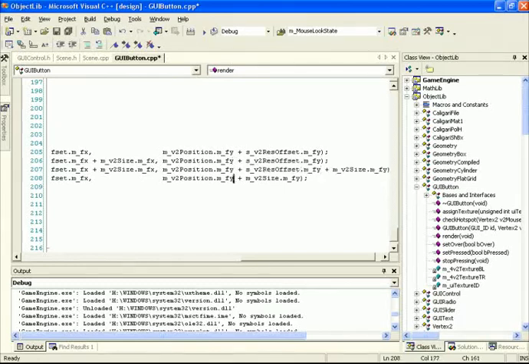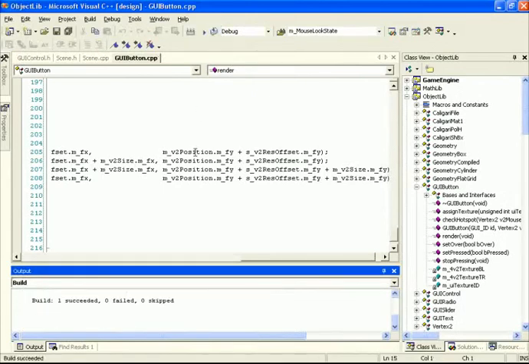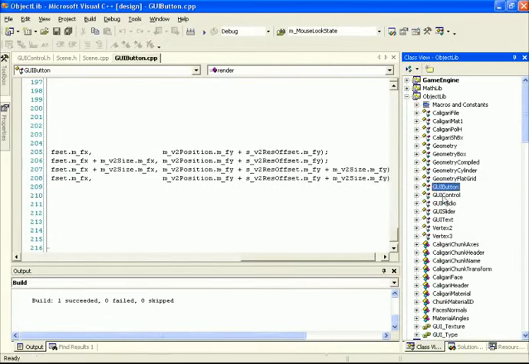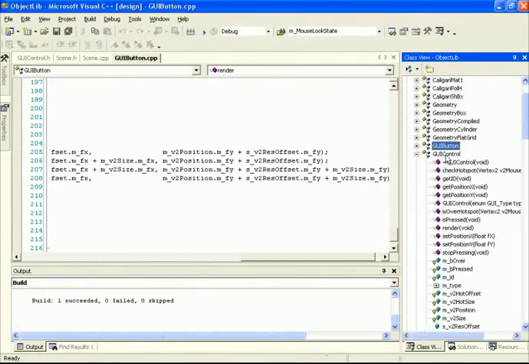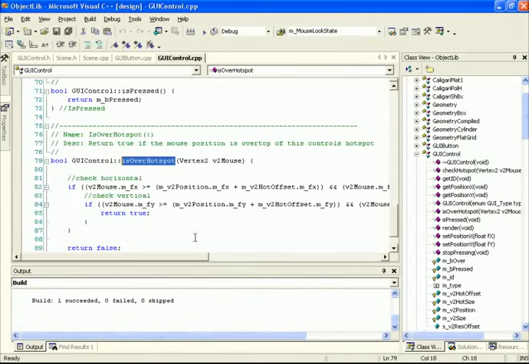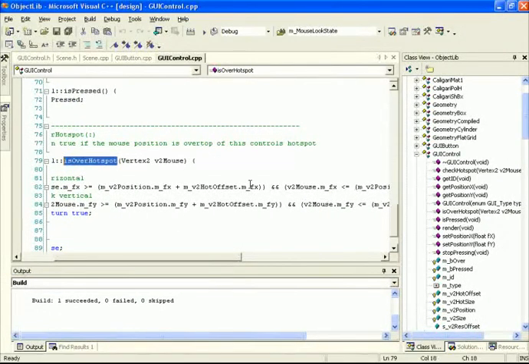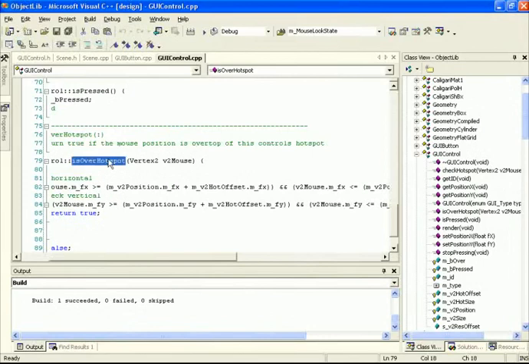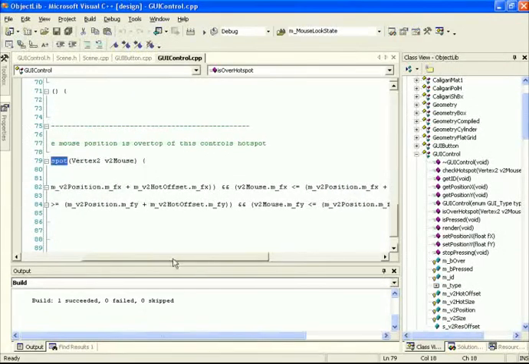Like so. So that should fix all the GUI buttons. Now let's move on to the next GUI control. Looking in our list here, we have GUI control, and inside here we need to update isOverHotspot. This is the guy that's going to be using our coordinate system to figure out whether our cursor is over top of the current hotspot.